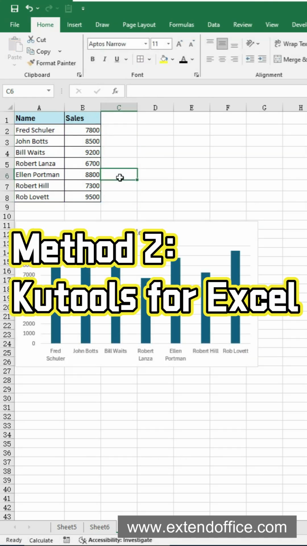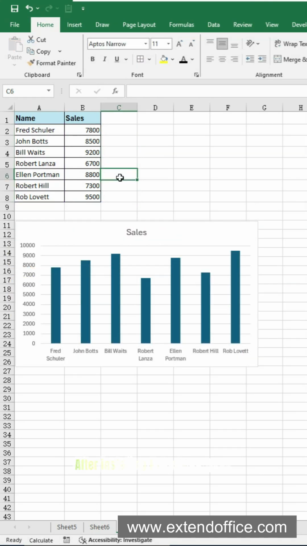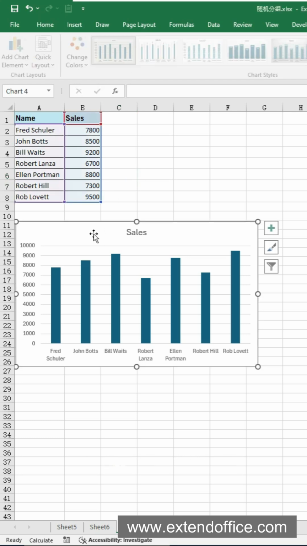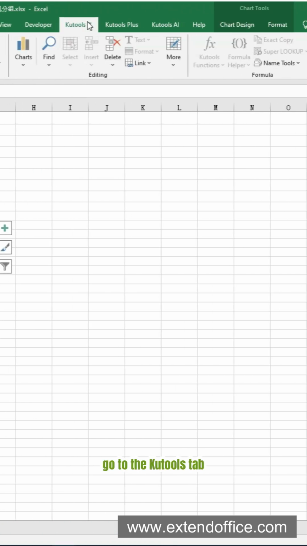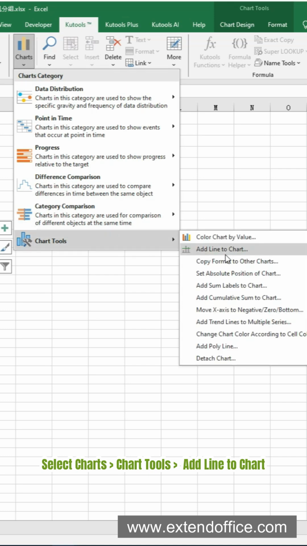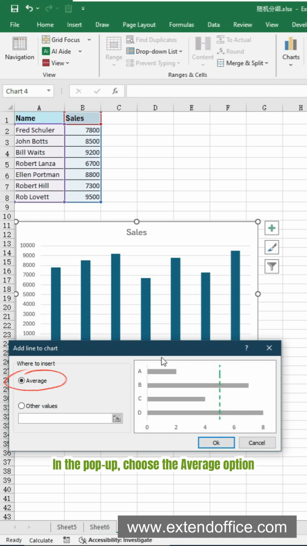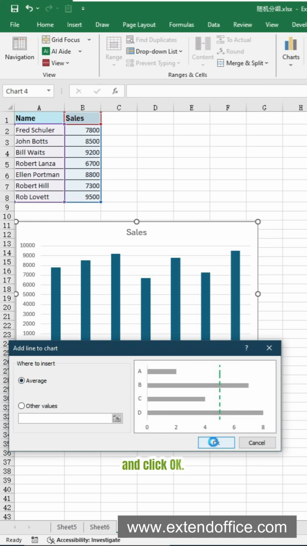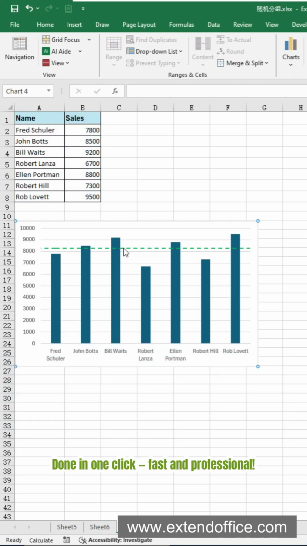Want it easier? Try Kutools for Excel. After installing Kutools for Excel, select your chart. Go to the Kutools tab. Select Charts, Chart Tools, Add line to chart. In the pop-up, choose the average option and click OK. Done in one click, fast and professional.